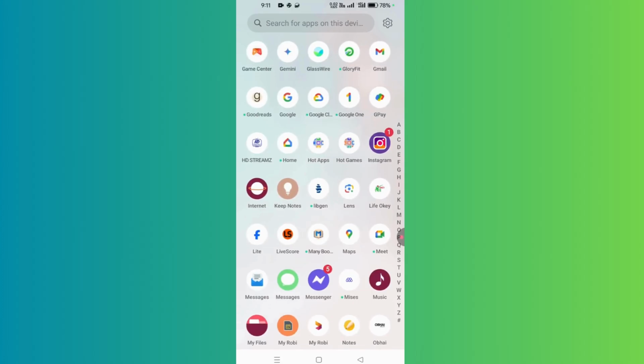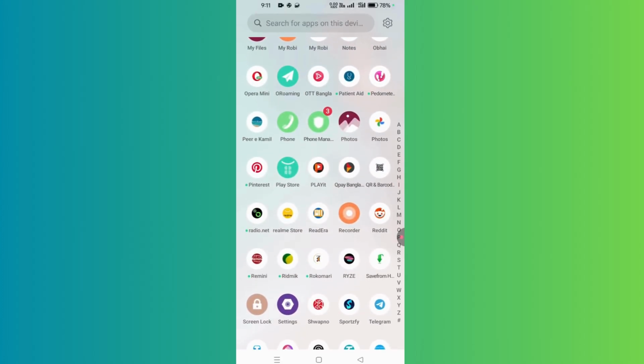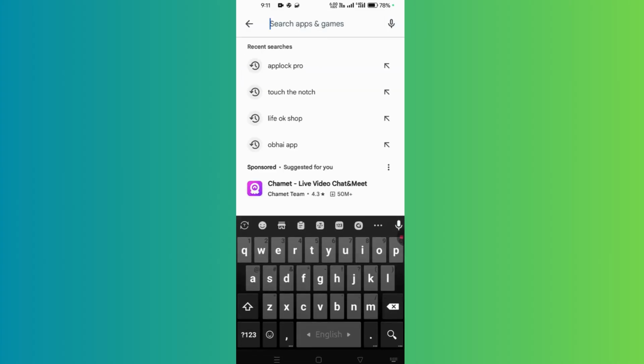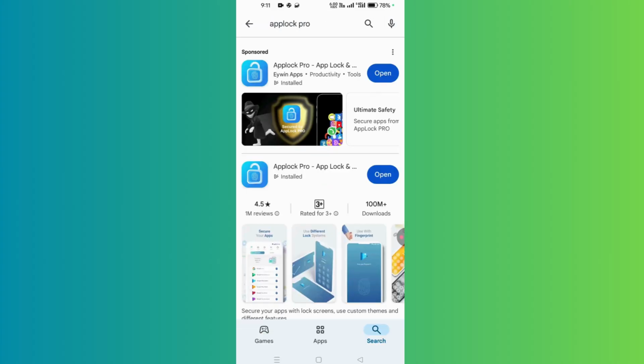There is another way you can easily lock album by installing a third-party app. Go to Play Store, search for an app called App Lock Pro. Install it. After installing, simply open it.